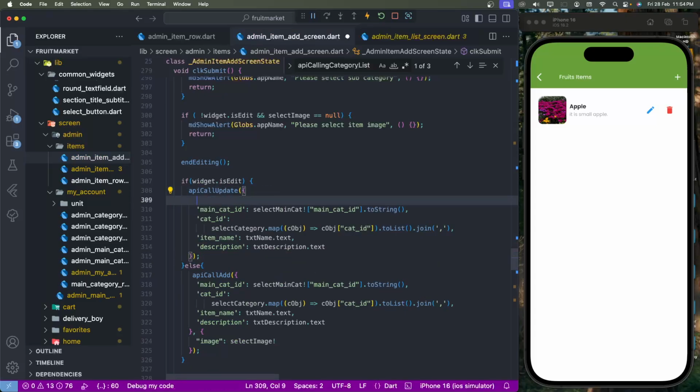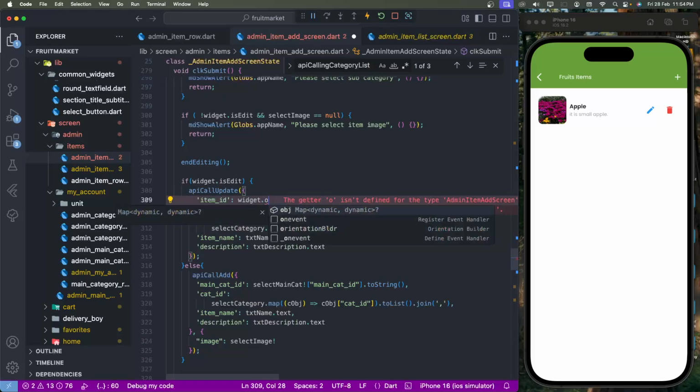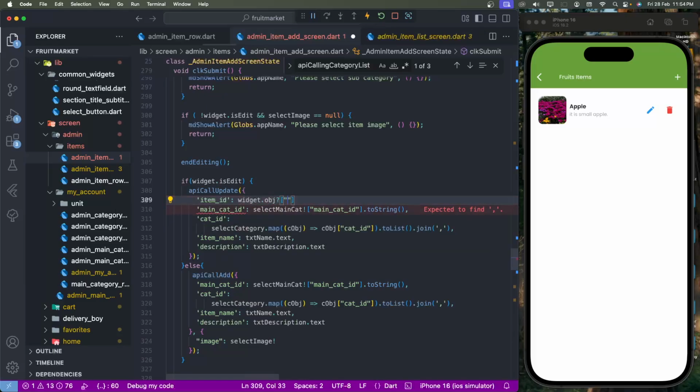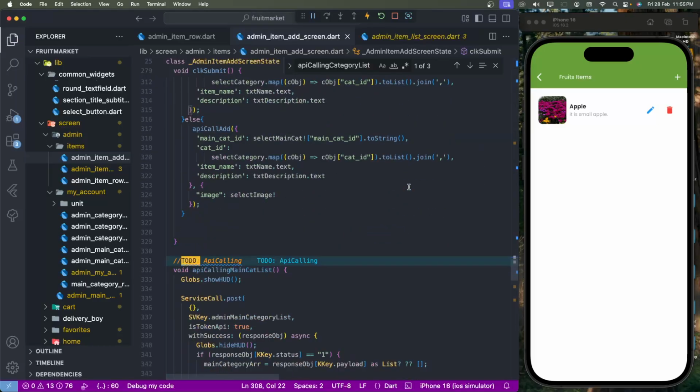And now need to give this here the item underscore id is equal to widgets dot object, and we need to pass this here the optionals, item underscore id to string. If not found, then set here to blank. Like this, you need to pass for the update parameters. You need to call here and set this here. Now need to save here.